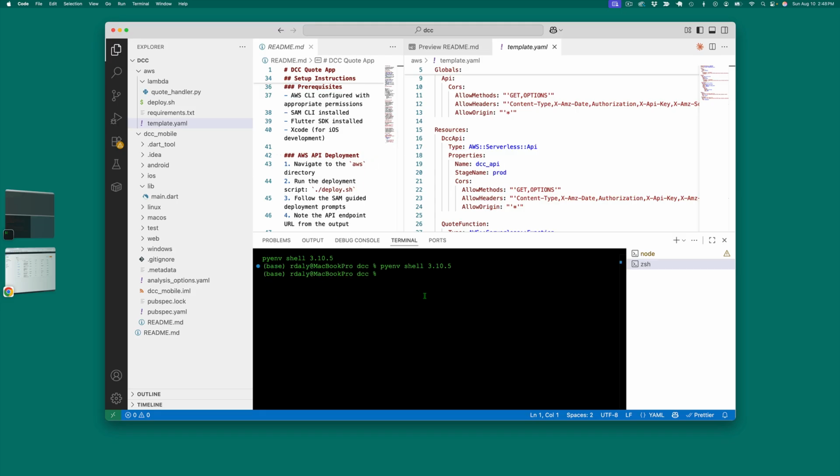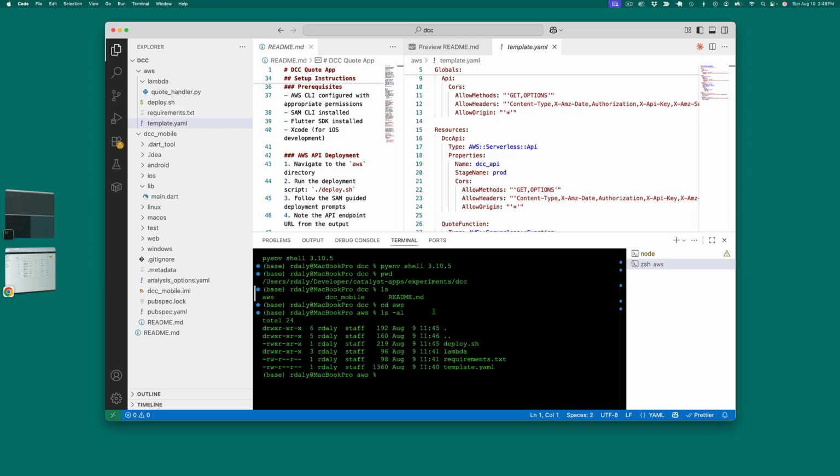Okay, so here's where we are, DCC, WD, right? Do an ls, and we'll go into the AWS directory. And if I remember correctly, the shell was already made executable by Claude. So we should just be able to run it, and see what happens.